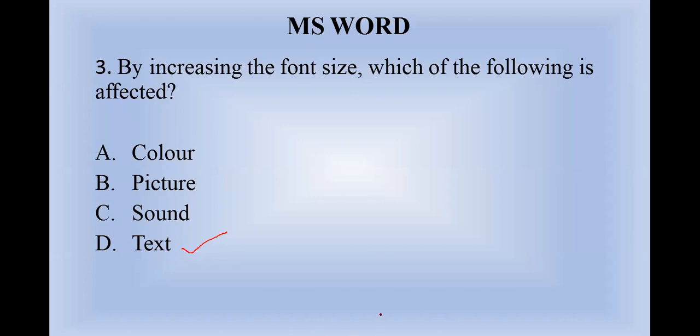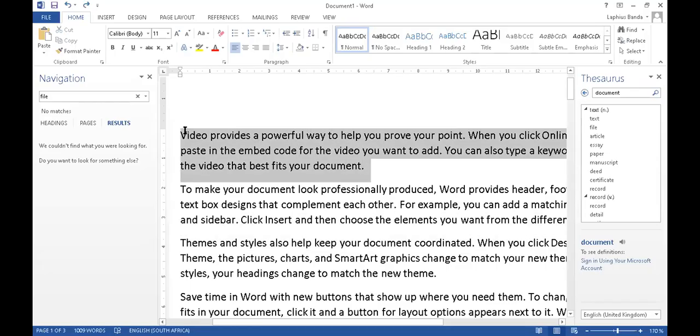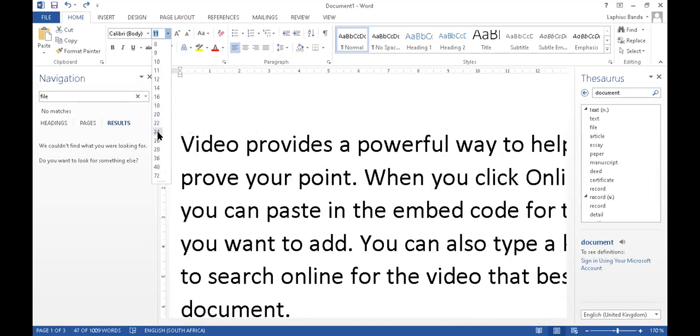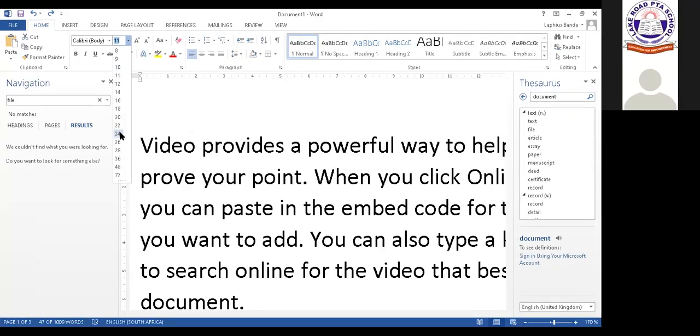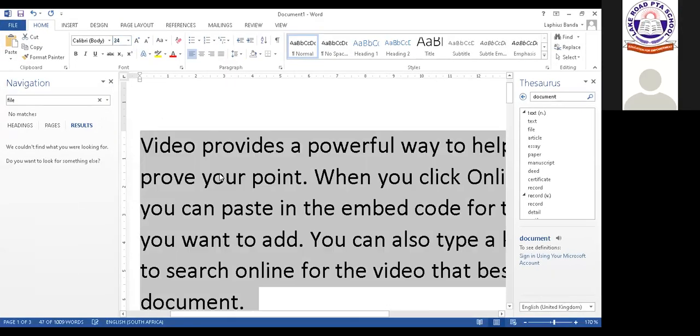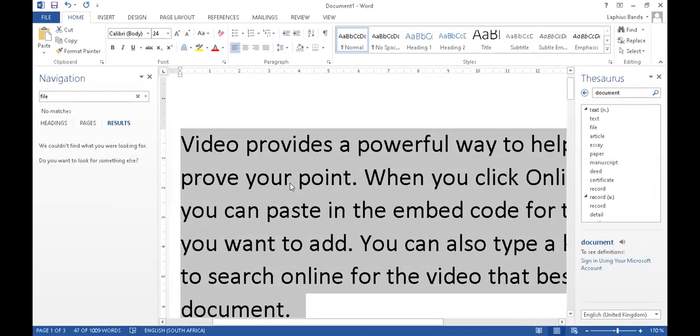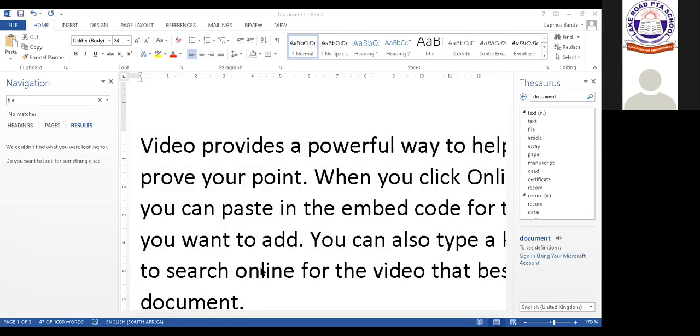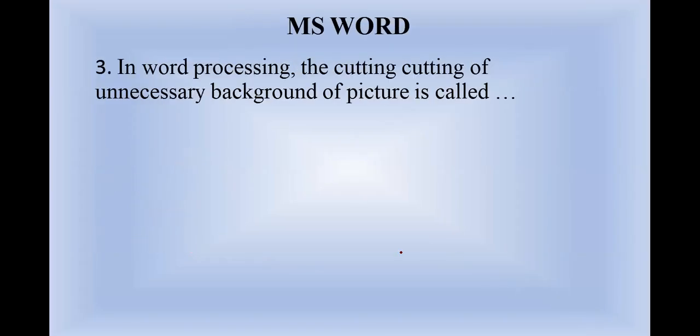Obviously, looking at Microsoft Word to be our savior today, when I go on font size there, I'm sure you're able to see that it's the text which is getting affected. There is nothing to do with sound here. There is nothing to do with picture. What is getting affected is the text. So when you increase the font size, the text becomes affected. That's very good, Elmas. And we can go to the next question there.